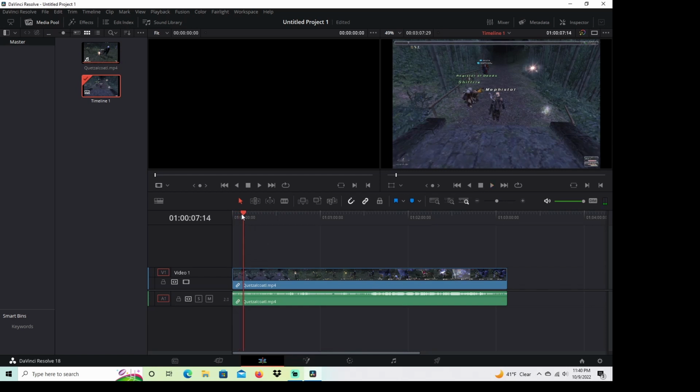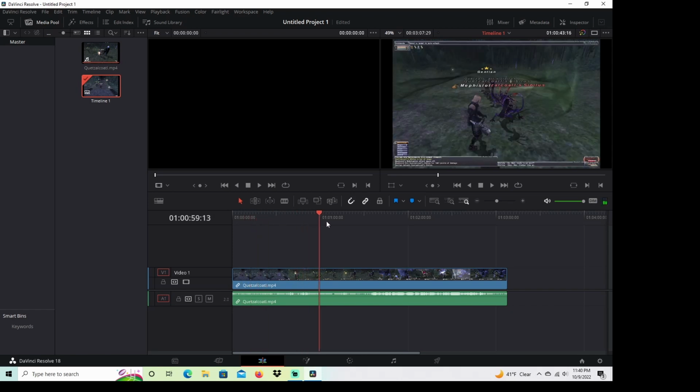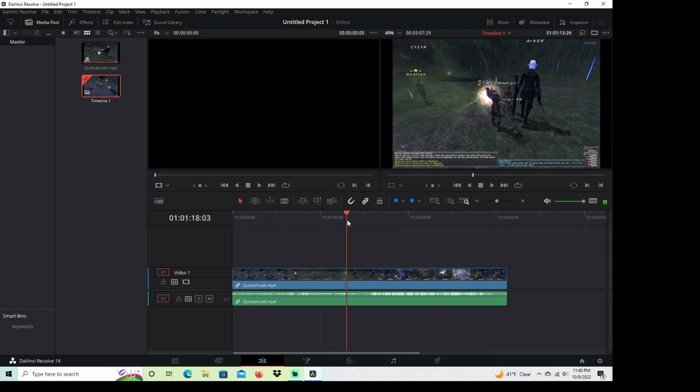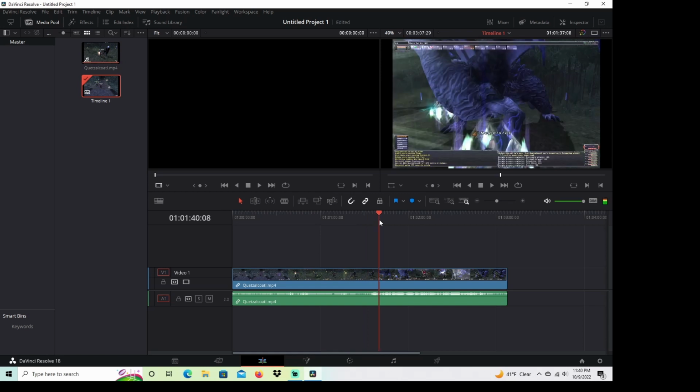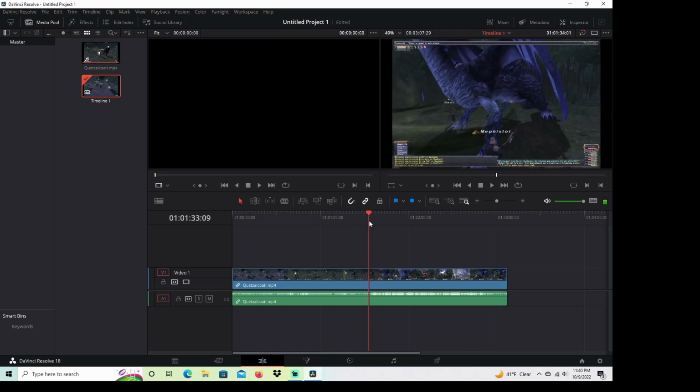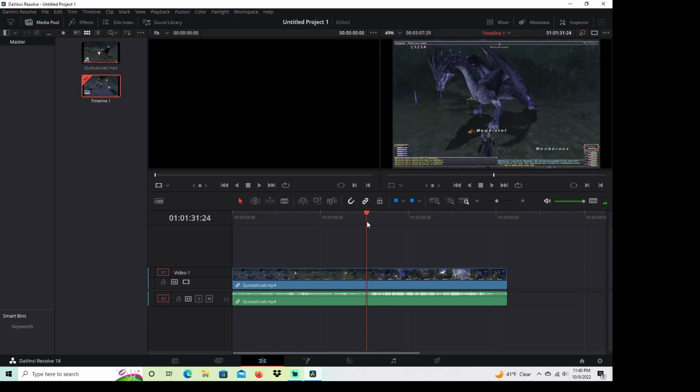And it'll give you a little preview of it. And then you can just drag where you're at. Okay, so I'm gonna go here. I'm gonna make a cut here, so I'm gonna hit Control B, and that'll split the tracks right there.